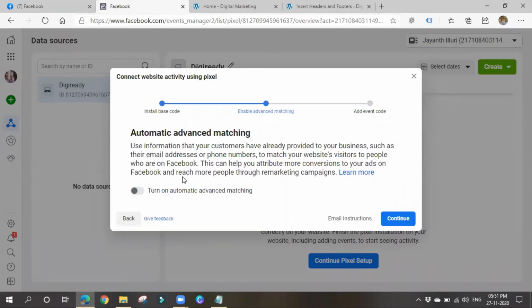So now, what is this advanced matching? Let's say that some customers came to your website. They filled your sign up form, and gave their details like their phone number and email ID, so that you have some customer details with you. If you want to target those people also, then you can give those details to Facebook.